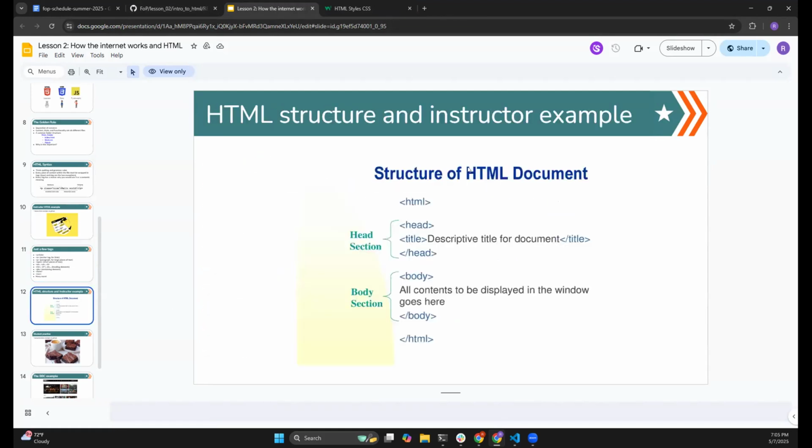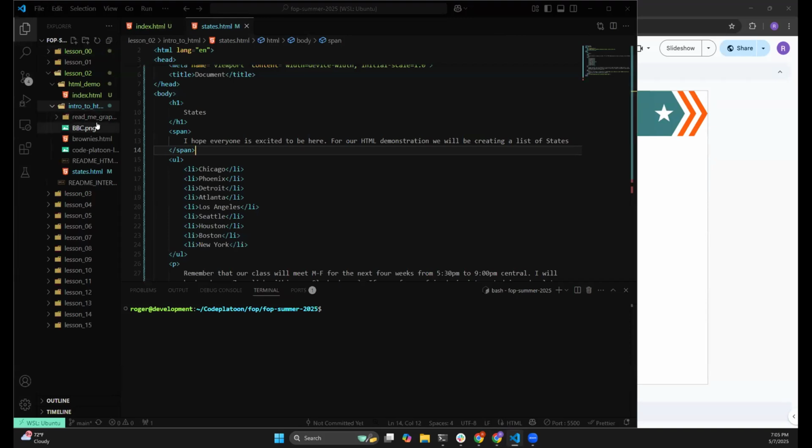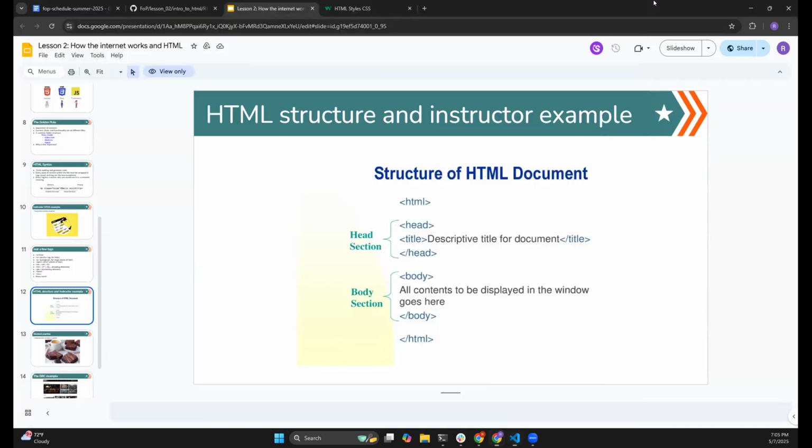All right, moving forward. We talked about the HTML structure. I don't think there's an example for that within lesson 2. No, there's not. Let's go and continue. We talked about it already.